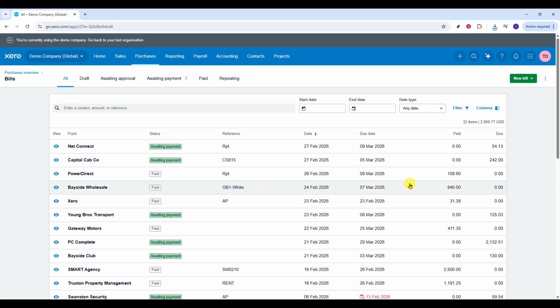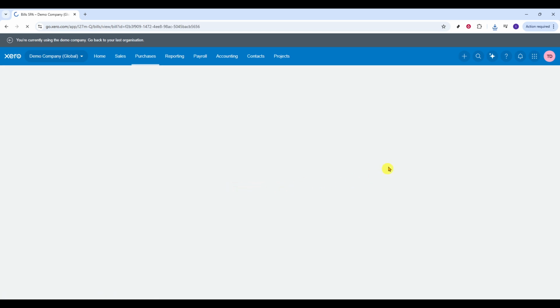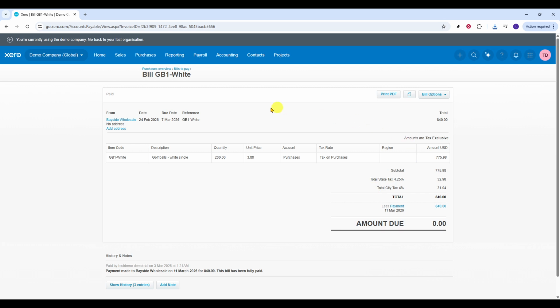Now click into the bill you're working on, and take a moment to review the key details: supplier name, bill reference, due date, subtotal, tax, and the total amount due. If a related credit note already exists for that supplier, Xero will usually flag it on the bill page, making it easy to allocate. Verifying these details up front helps prevent allocating a credit to the wrong bill or the wrong supplier.